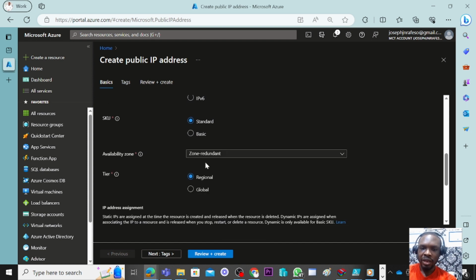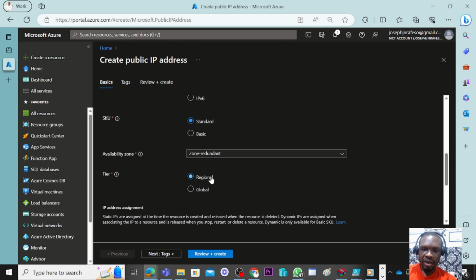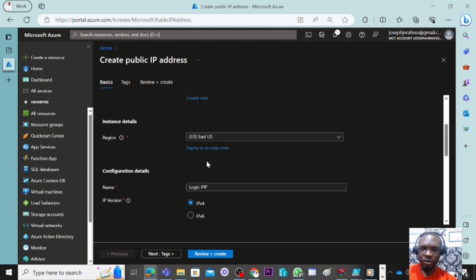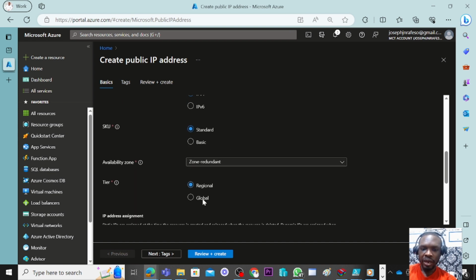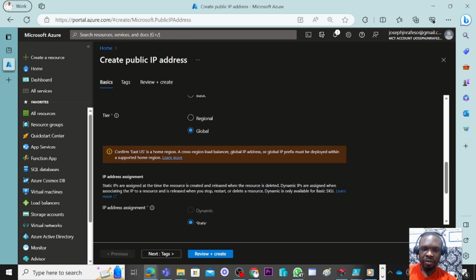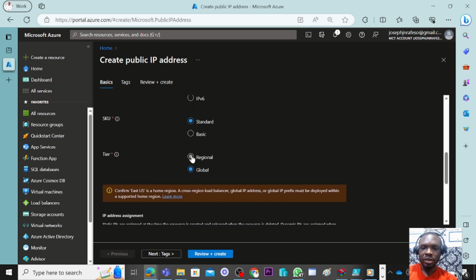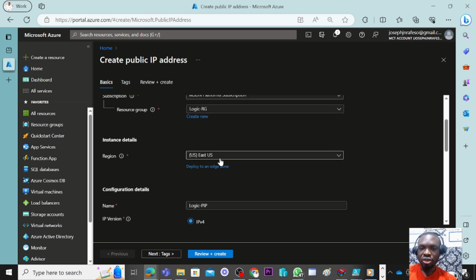So if I have standard, then it is not going to show me dynamic anymore. It will just automatically become static IP. Having said that, now it will ask me, you see, I have chosen a region for this East US IP. If I also want to make it global, I can just change it here. And of course, you see the effect it's going to have. It's telling me that East US is a region, and a cross-regional load balancer, global IP or global IP prefix must be deployed with the supported home region. But I just want to put it in a region, okay, so that we can save a lot of stress. And then it's going to be in the East US.